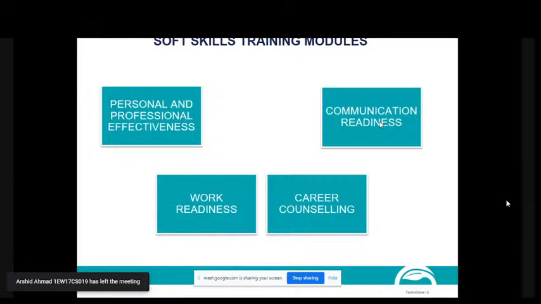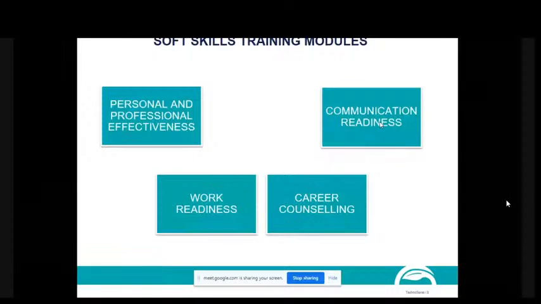Work readiness is a module which was designed for making the transition from campus to corporates easier. Because in this module, we speak about components like how to write a professional email, how to make a powerful PowerPoint presentation, how do I deal with workplace conflicts. You are going into a new place, you may have conflicts with some of the people you meet there, right? How do I build good relationships with my managers, with my peers?